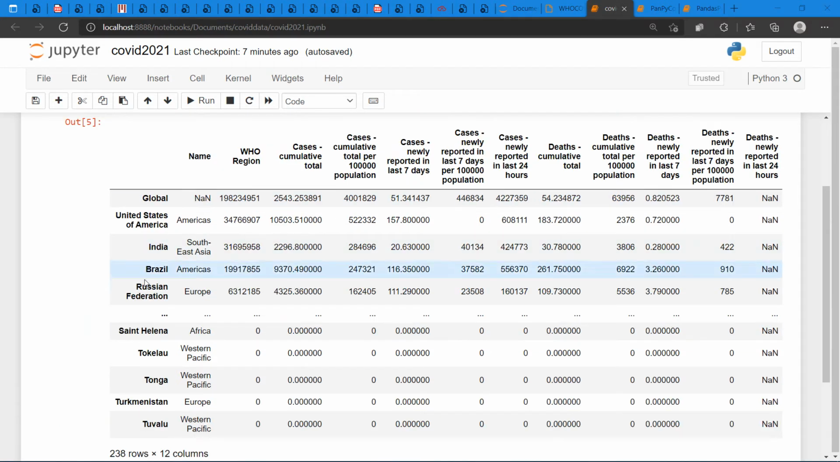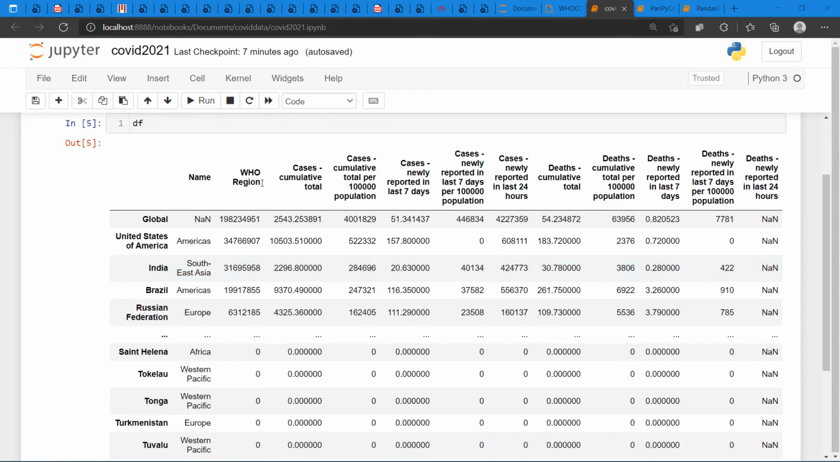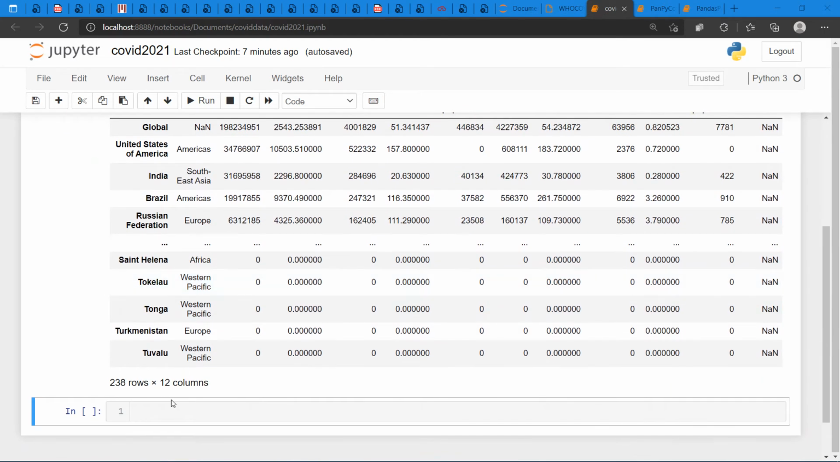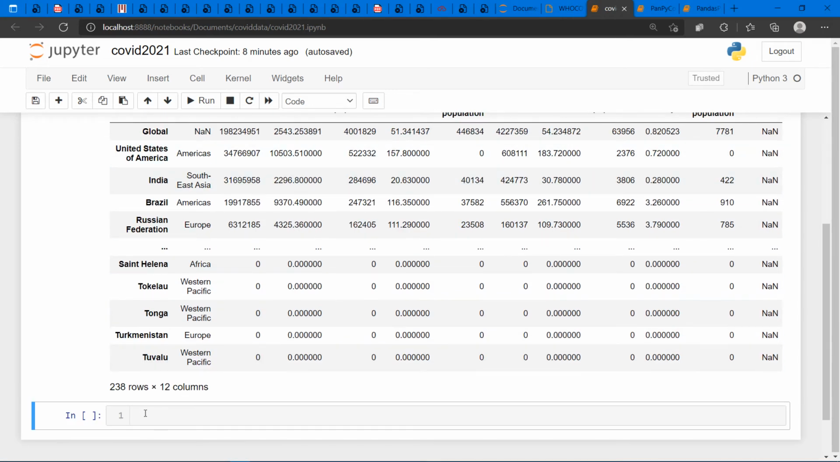In our data set, you can see we have the columns. From here we have 12 columns and 238 rows. These are the columns, and you can see the figures and the countries. So let's try something: printing out the index, that is, the number of rows.